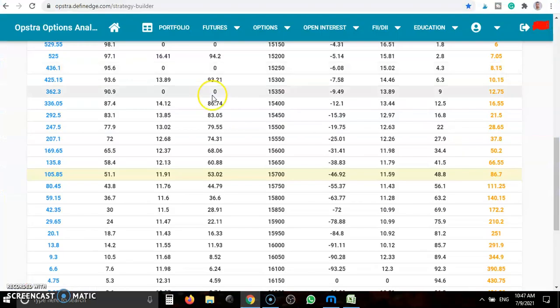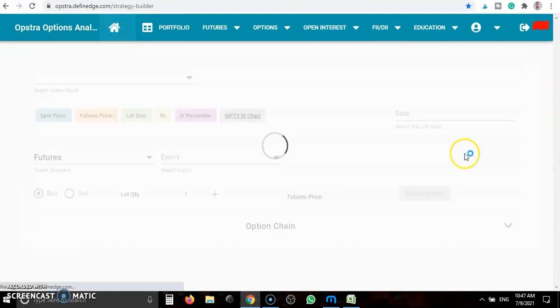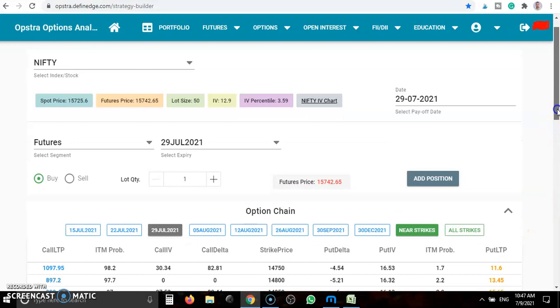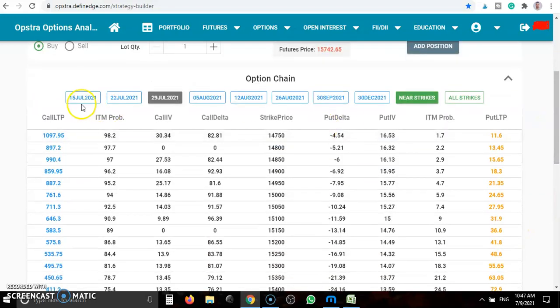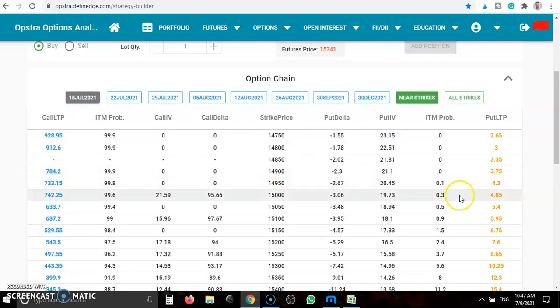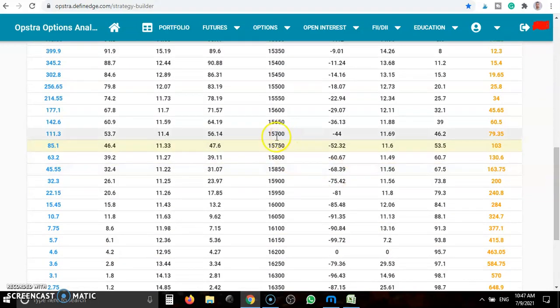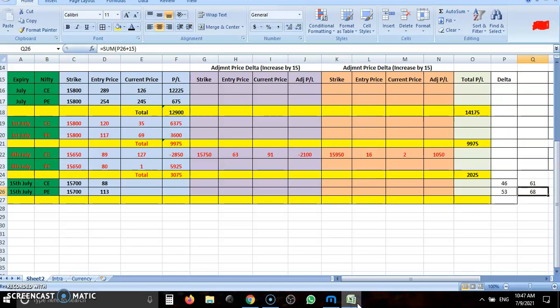Let's go to this, this is Offstar, so you can use Offstar. So let's go to option chain and let's select 15, this one, and we place 700, 15,700. Right now you can see call delta is showing 56. When we will adjust, if price goes up, delta goes up to 61, so we will adjust our position.